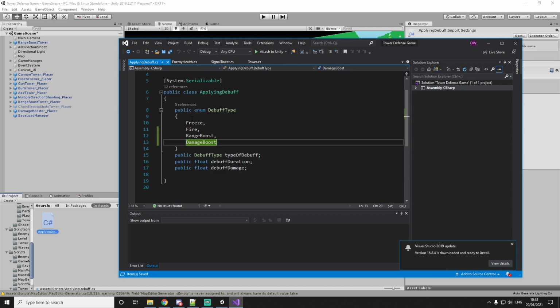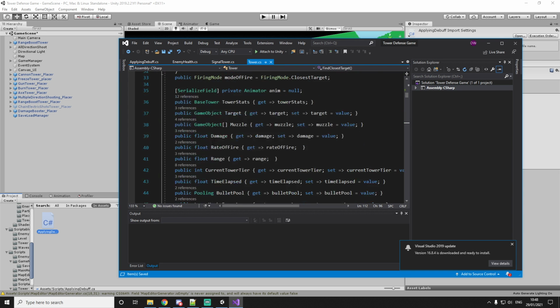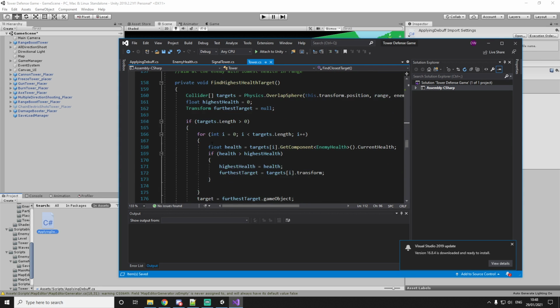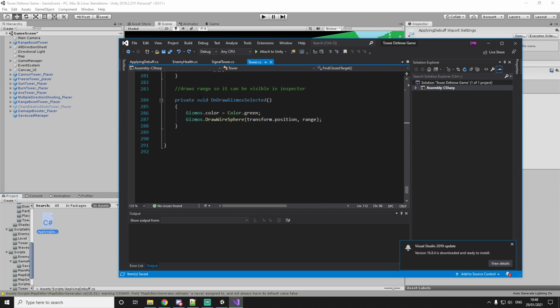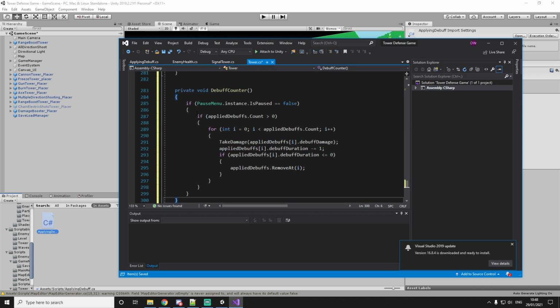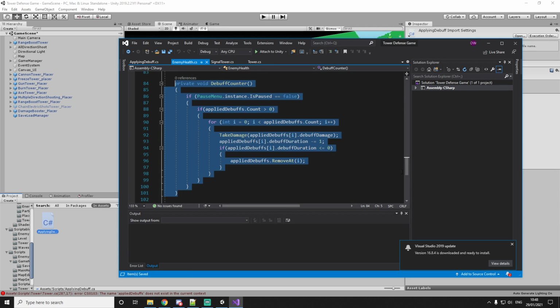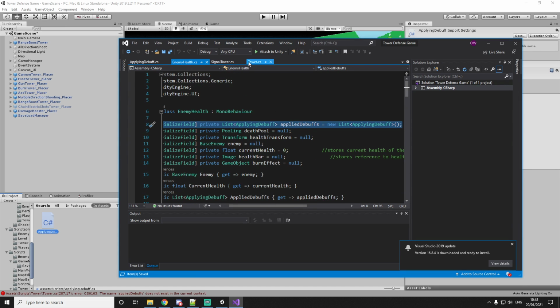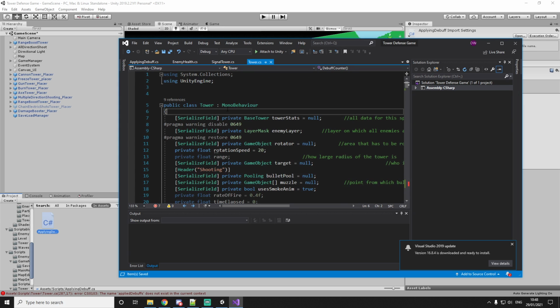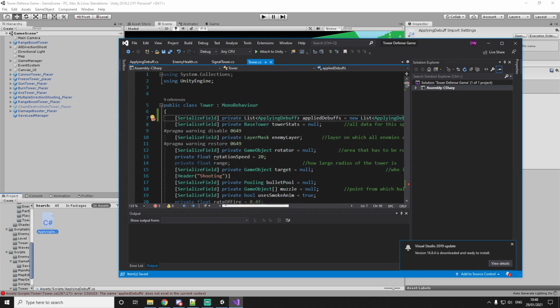And the way enemy deals with the debuffs is with a little function called the debuff counter. So we will take that, but we will modify that greatly. So at the bottom of the code, let's play our little debuff. So we need to store our buffs same way the enemies do. So we're going to have a list that a tower has of the debuffs. Applied debuffs buffs.